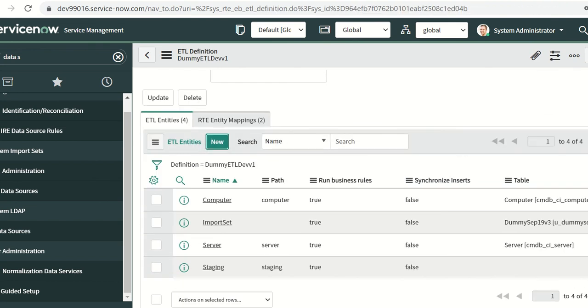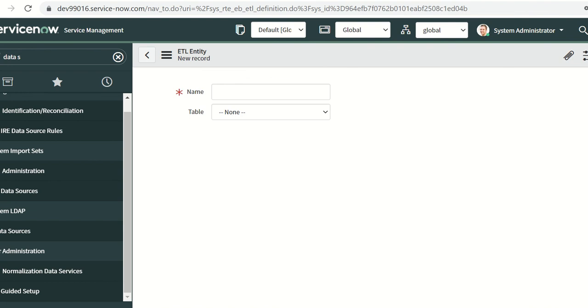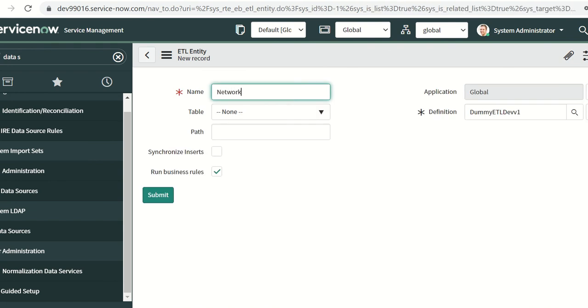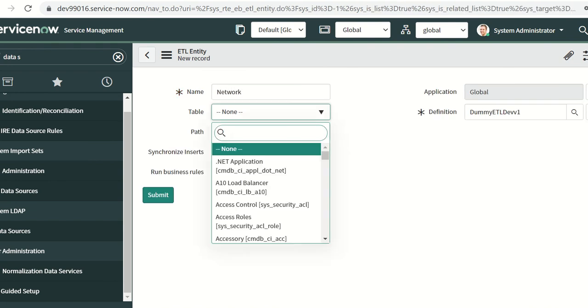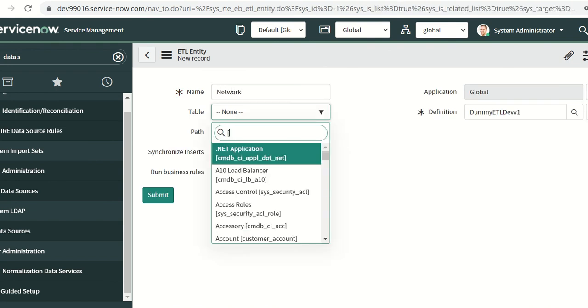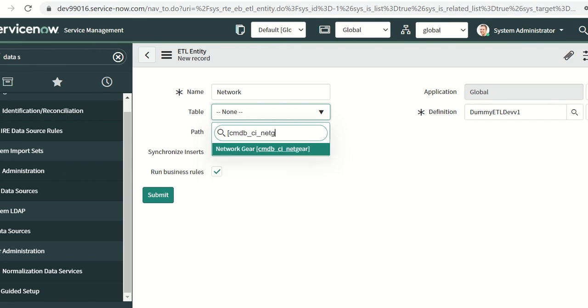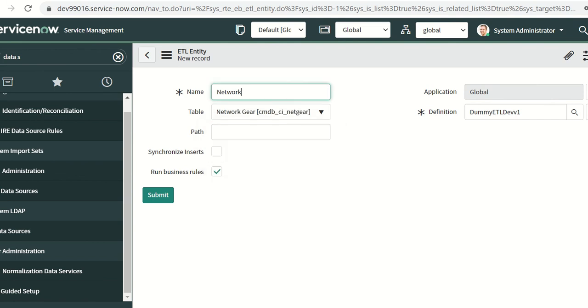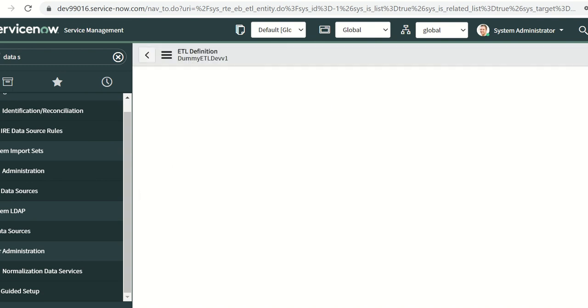and one more. Context network, c_c_ that gear table, path as that gear, submit.